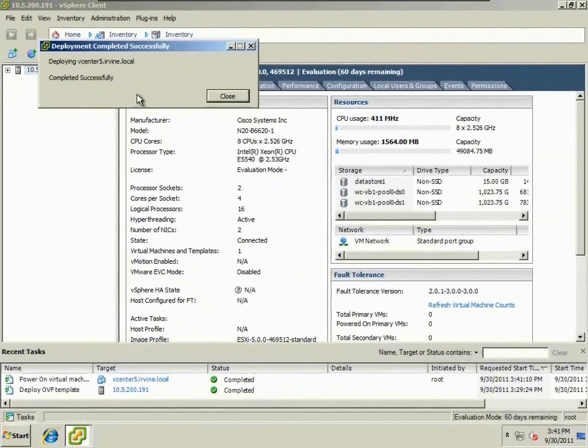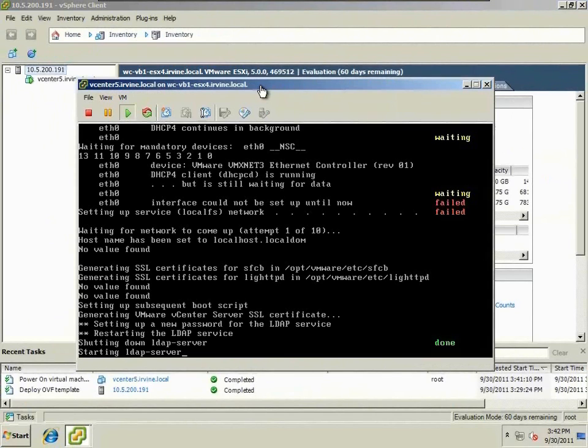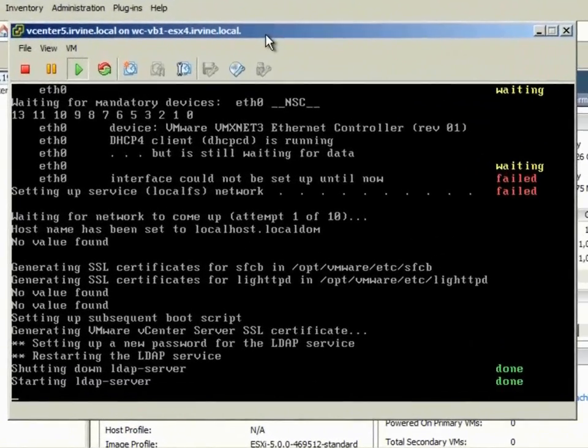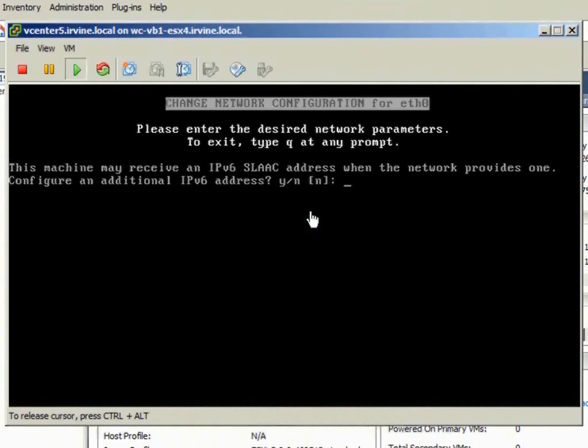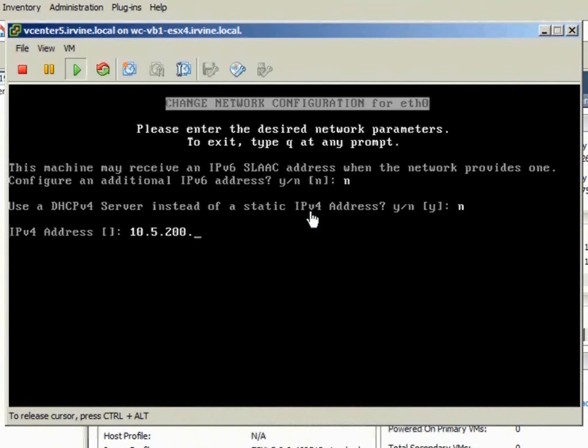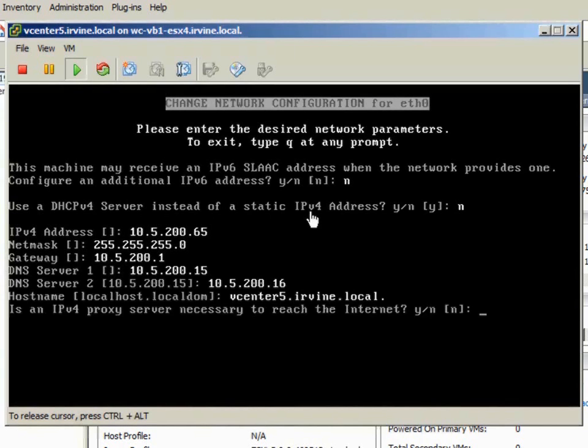So the process is complete. vCenter server is now installed. And what I'm going to do now is the final configuration portion within the console. It's basically just assigning an IP address to this vCenter server. So in the console, choosing configure networking, I'm going to assign a static IP address for this vCenter server: IP address, netmask, gateway, DNS servers, as well as hostname. And then from this point forward, all of our configuration will be done either through a web browser or through the vSphere client.